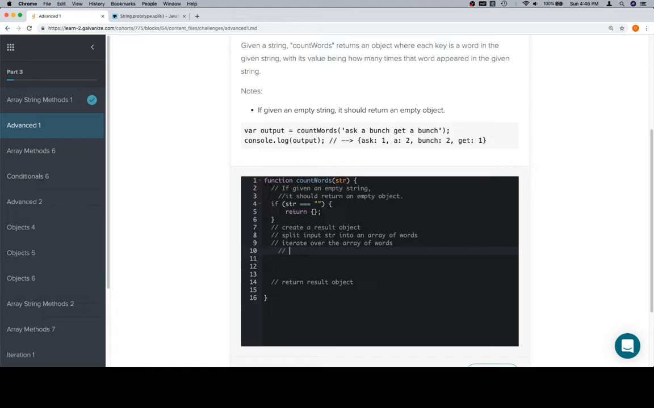Now here's where we're going to make a pretty big leap. And the idea is this. There's two possibilities for every word that we come to. One possibility is that we have already seen that word, in which case our result object has that word as a key somewhere, and we just need to increment the value. So one version is that it is present. The other one is that it is not present. So at a certain point, we have an empty object. At the end, that object is full of stuff. So theoretically, there was a point where there was no ask key, there was no bunch key, there's no get key, and we add them as we go.